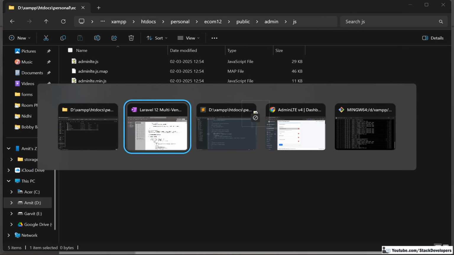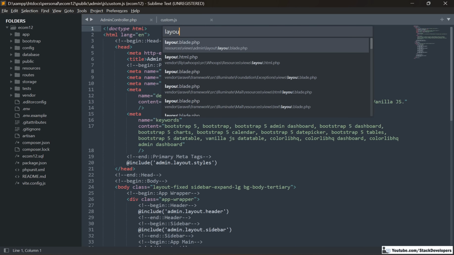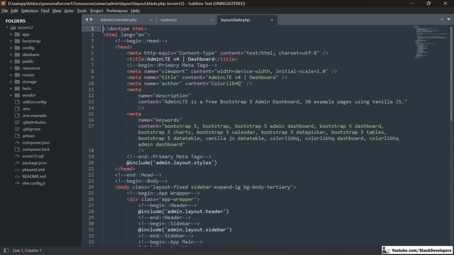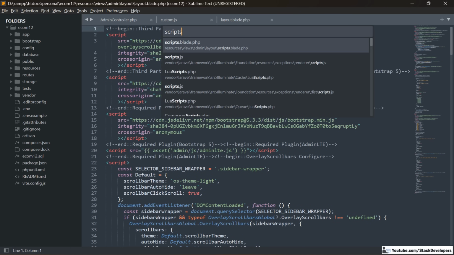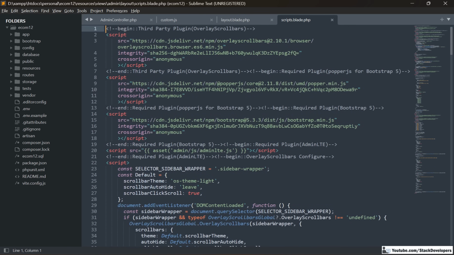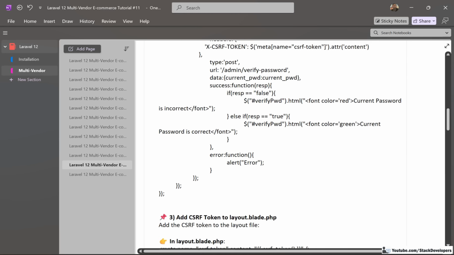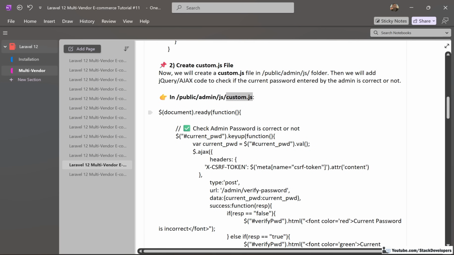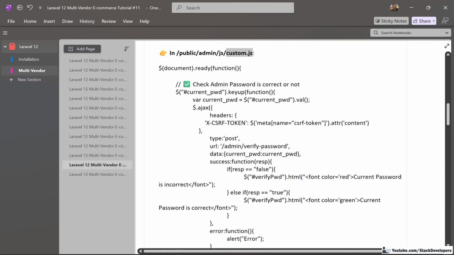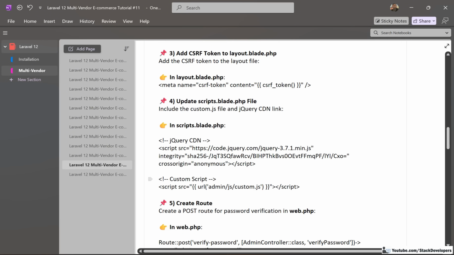Okay, so I'm going to bring this file here in Sublime, and we are going to include this file in the layout.blade file. Okay, and I'm going to open the scripts.blade file that we created in the beginning of the series. So here we are going to include the custom.js file that we have just created, and this jQuery function I will create after including the JS file.